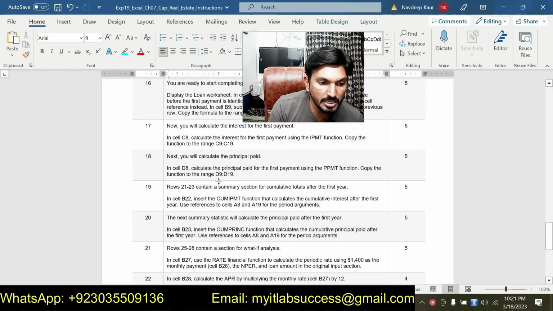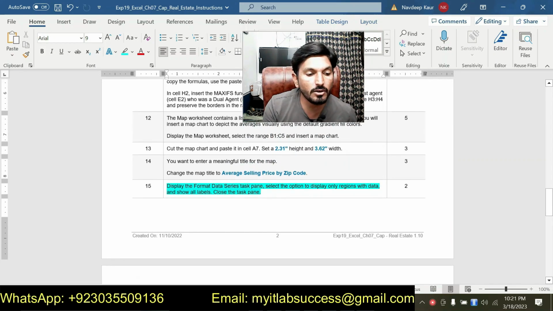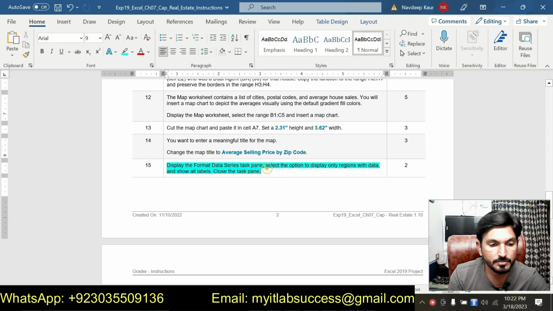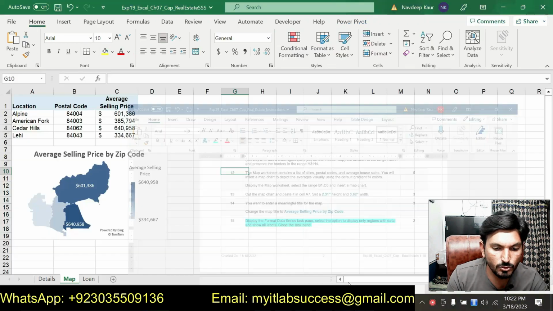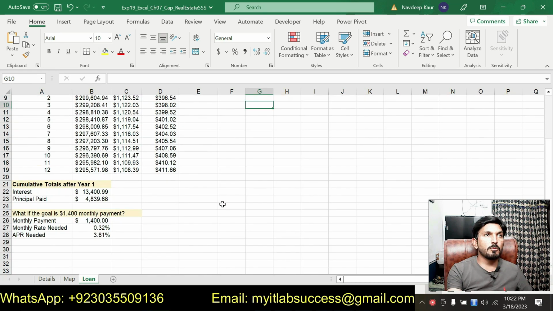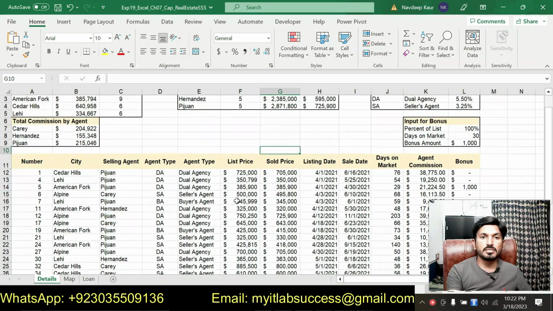So only 5 steps are left now. Now I am going to give you an overview of the remaining steps. When you apply all the remaining steps, then you will get a final version like this. So this will be the final form of the map sheet, and now this will be the final form of the loan worksheet.